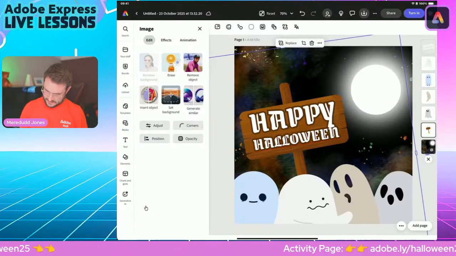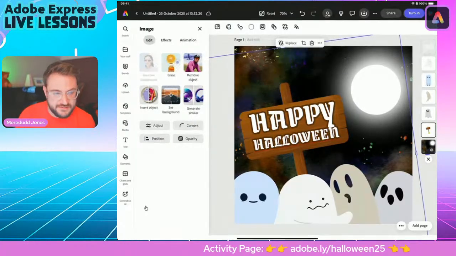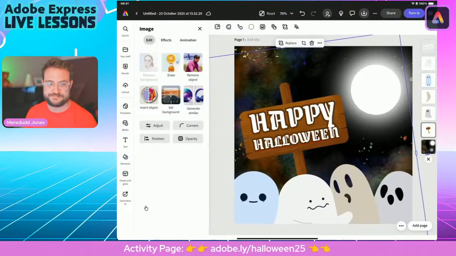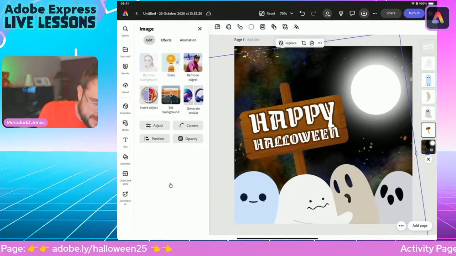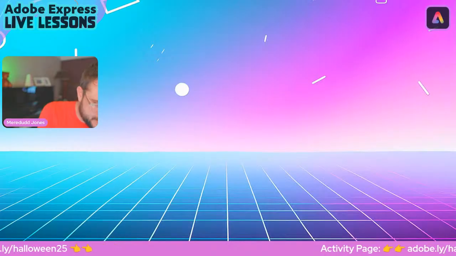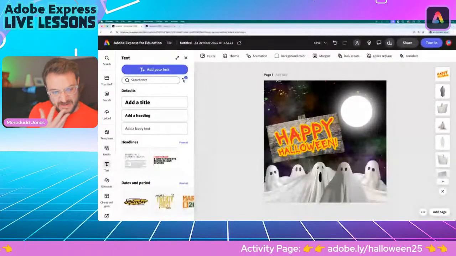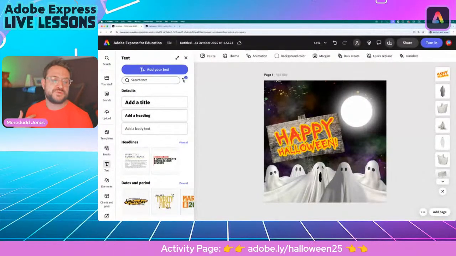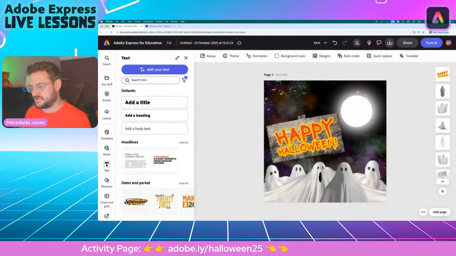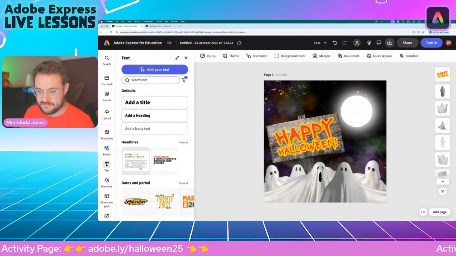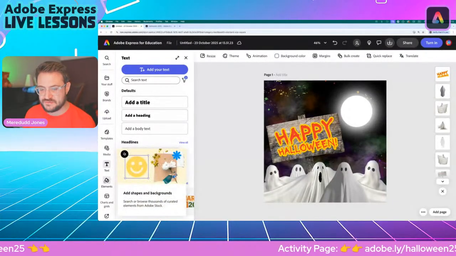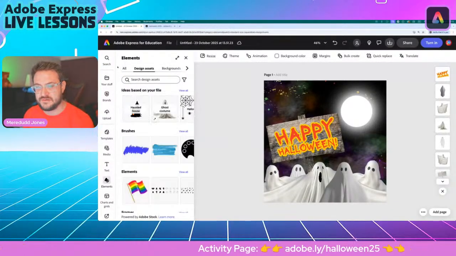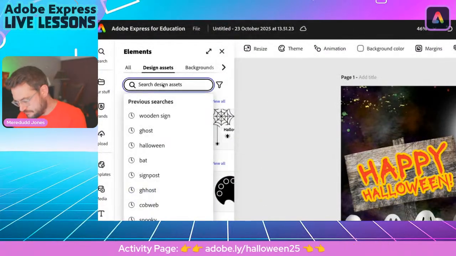Yes. That is great. Super happy with that. Brilliant. Right, on we go. Right then, now then, back to the browser. Let's bring in some more elements. Let's bring in, for example, some bats. So let's go to elements, and let's search for bat.